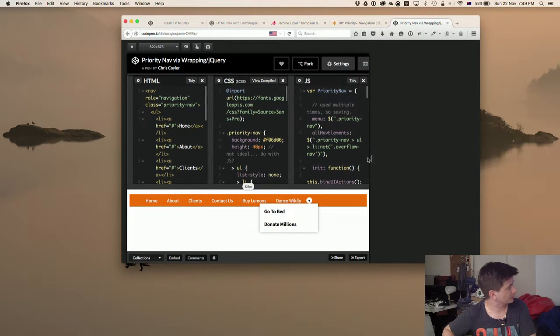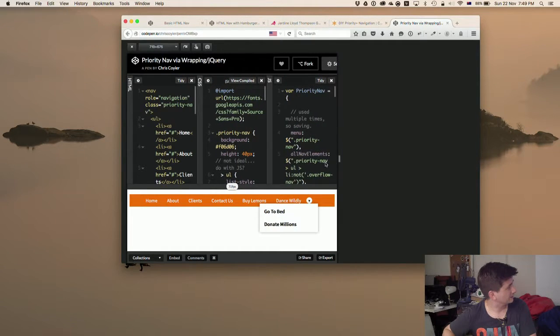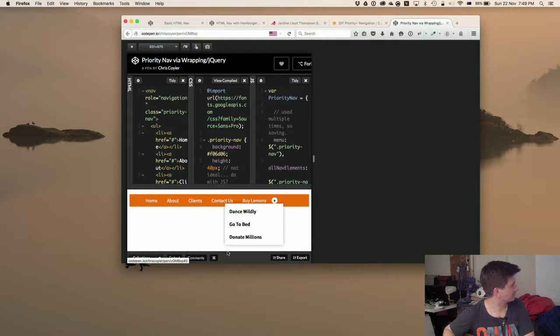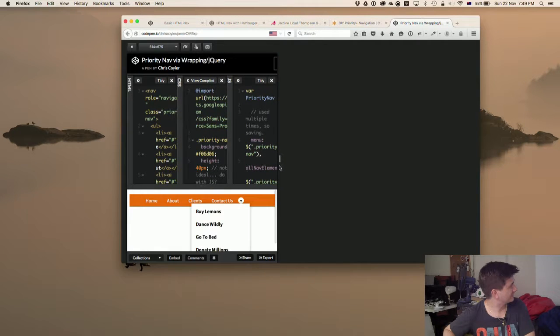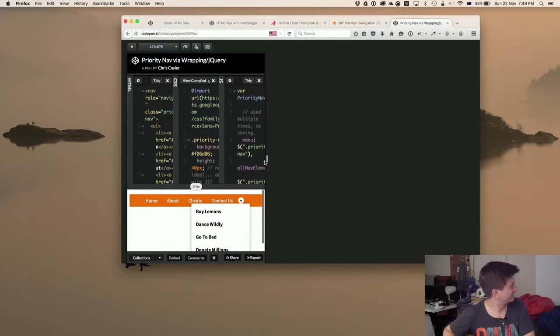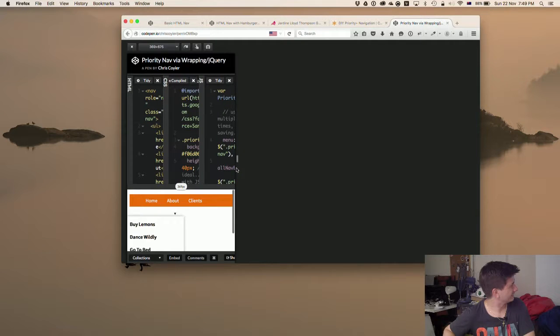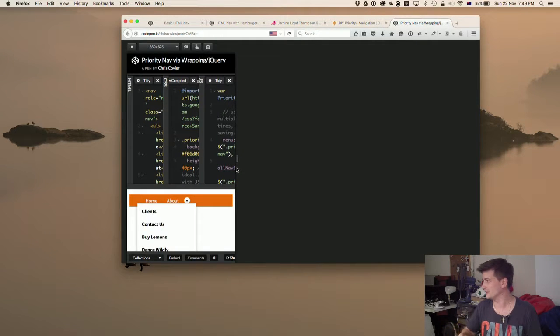As I keep shrinking this, you'll see that the next item, I've broken it. Oh, there we go. They'll keep getting added on there. And this is the essence of Priority Plus. You can see this live. The Guardian have been doing this for a while. They're probably one of the first to really bring the technique out. Someone else named it. You can read about it in detail on Chris's site. But that's the principle here.